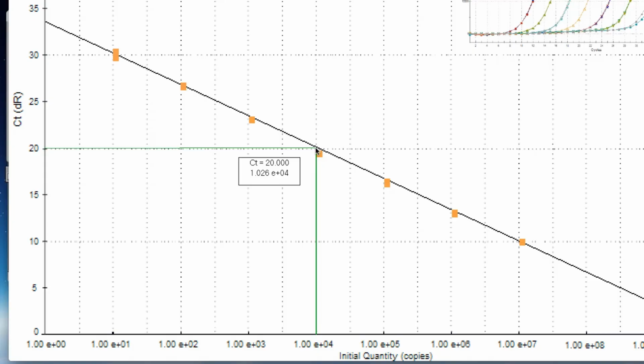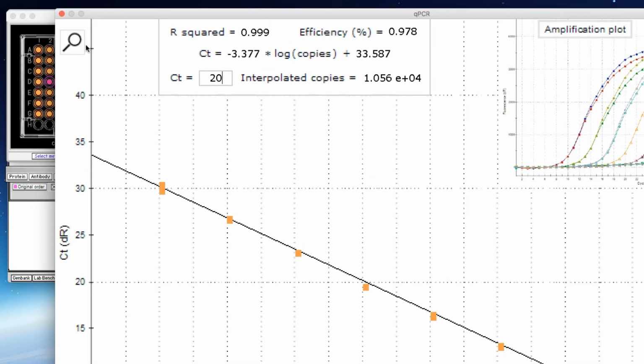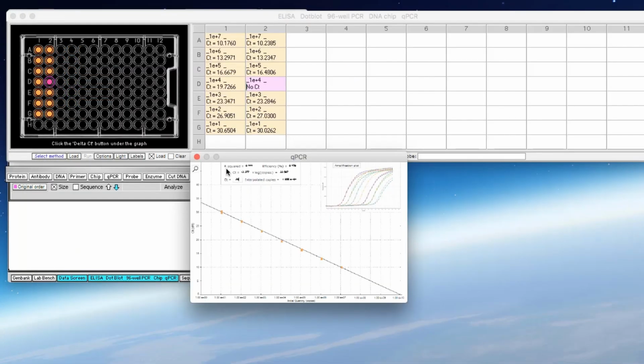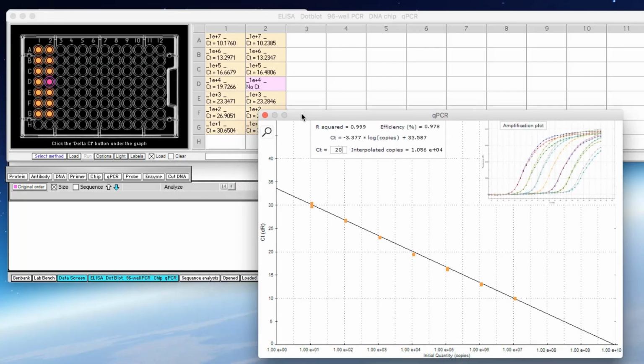So it just shows that if you had a CT value of 20 for some unknown sample, and you use this regression line to predict the number of copies, you would predict somewhere in the vicinity of 1.03 times 10 to the fourth copies of DNA present. So it's a way of estimating the number of DNA copies in an unknown sample. To do that, you've got to set up a line like this based on known quantities of DNA. I'm going to go back to the magnifying icon and make it the size it was before.